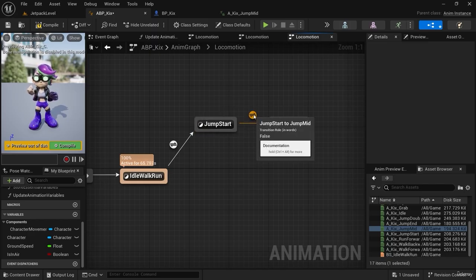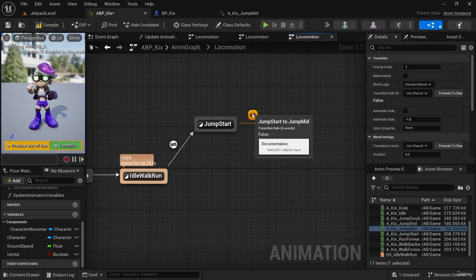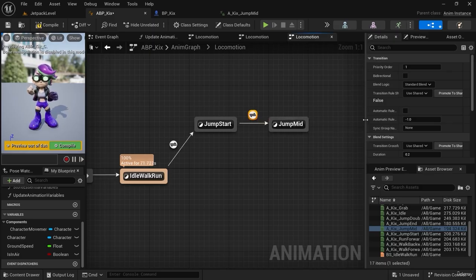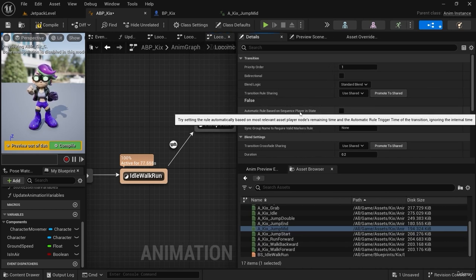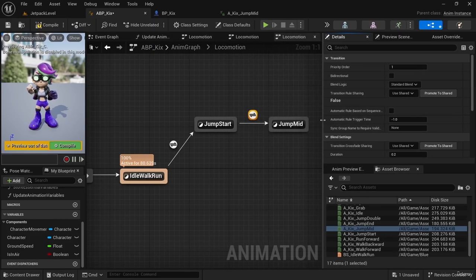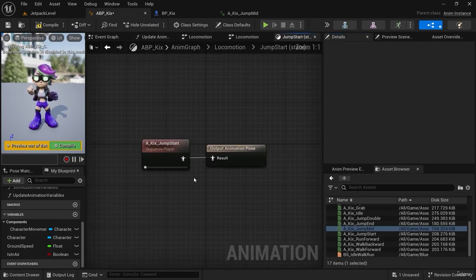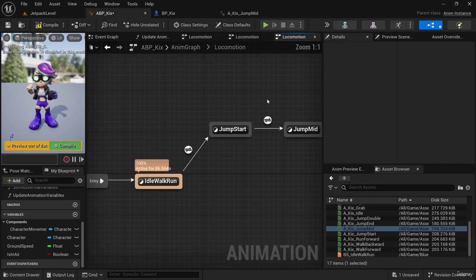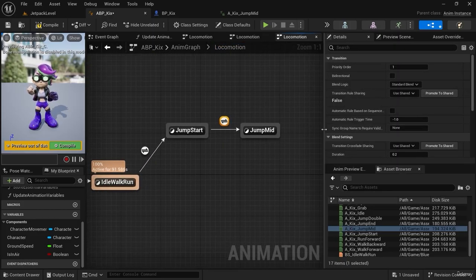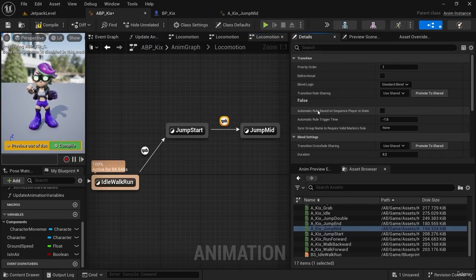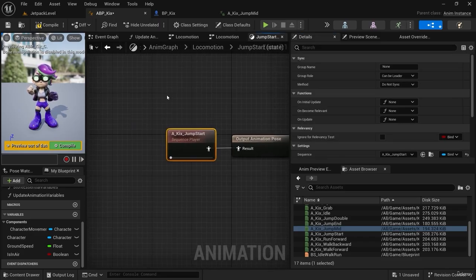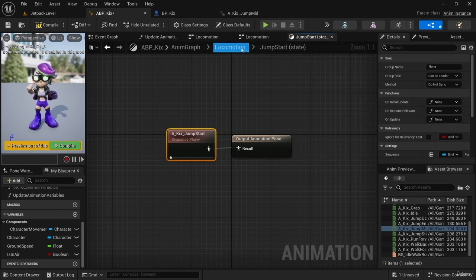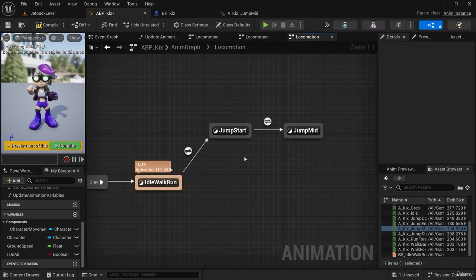And we can achieve that by selecting our transition rule. We don't have to double click it to open it. We just select it, and there's a checkbox in the details panel called automatic rule based on sequence player in state. So the sequence player inside of the state for jumpstart is the Kicks jumpstart animation. This transition rule can transition automatically based on that sequence player that's inside of the state if we check the checkbox. And now as soon as jumpstart's sequence player, which is this node here, the jumpstart animation, as soon as that's done playing, we'll automatically transition to jump mid.